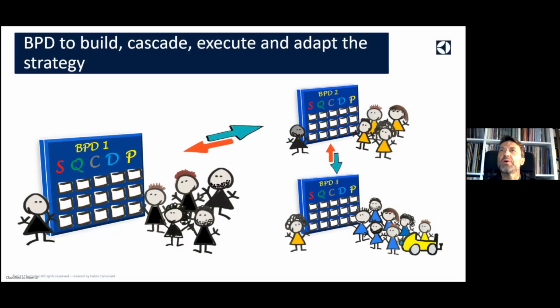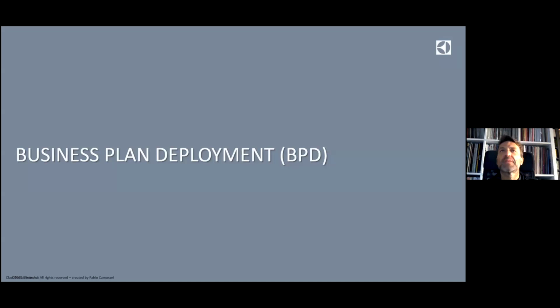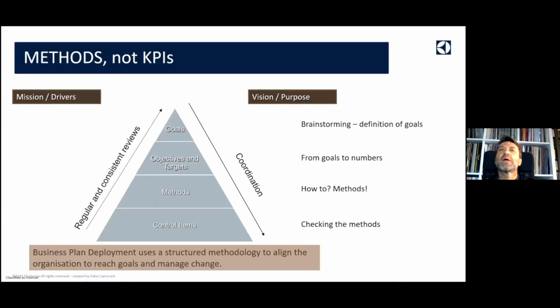Business plan deployment has been created in 3 levels inside each factory to have the perfect connection between the strategy and the tools used to reach the strategy. So we call it business plan deployment, or BPD. And this is the first important picture describing how the BPD is working. It's a sort of pyramid.